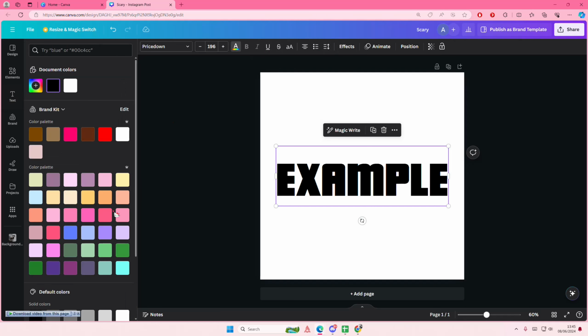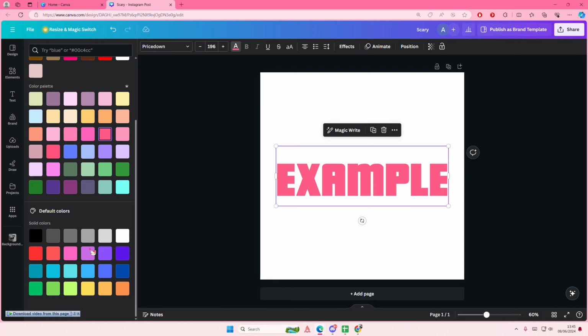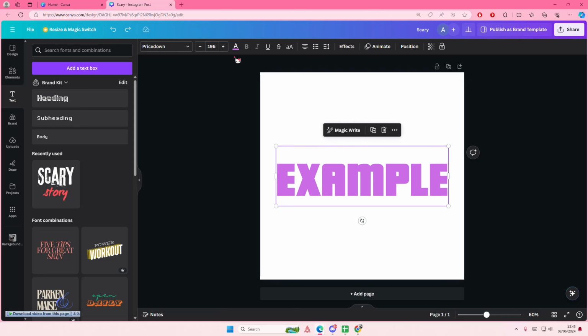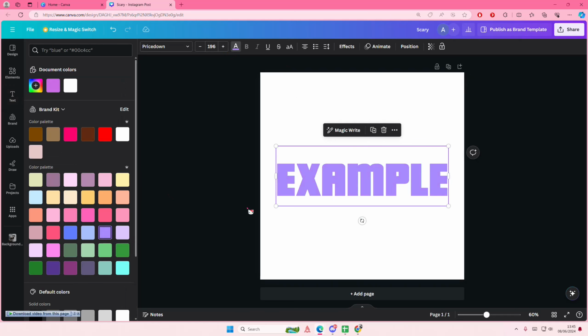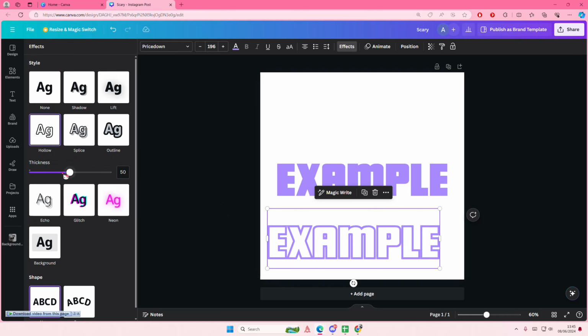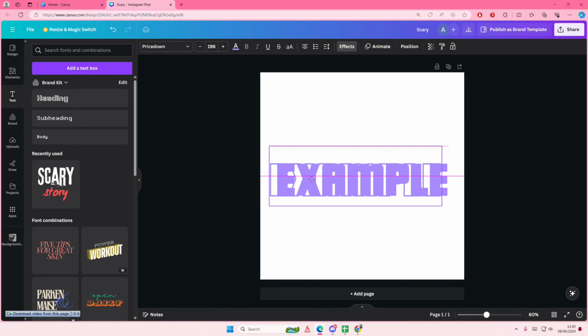Go to the colors section. You can choose any color that you want. I'm going to select this purple. I'm going to copy and paste, and I'll select this one, copy and paste. Go to effects and select hollow, and you can adjust the thickness of it as well and place it on top.